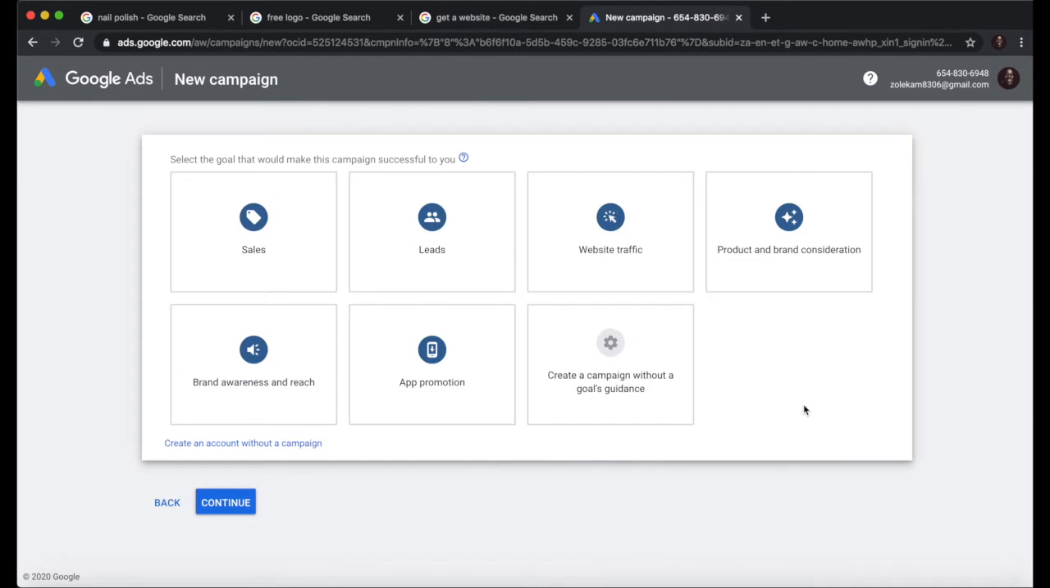Now, when you come into Google AdWords for the first time, before you can see the Google AdWords dashboard, you have to create your initial campaign. Even if you're just playing around with Google AdWords, just creating a campaign, you can still disable the campaign and make sure it doesn't run or charge you. So for the purposes of this tutorial, we are going to create a campaign just to go through the process.